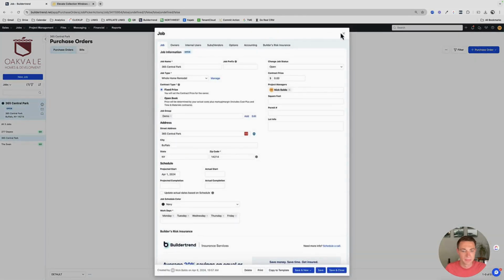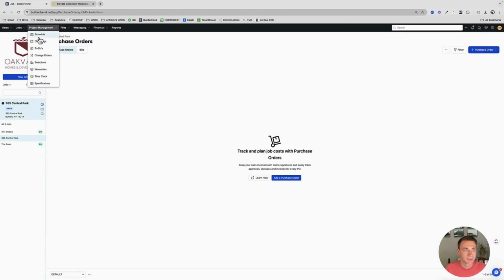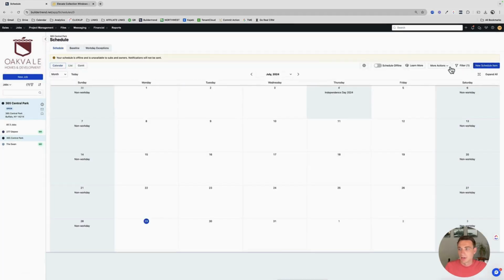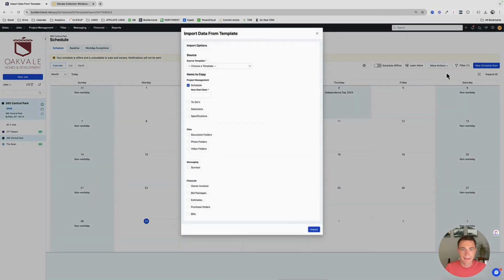is, well, we can do it a few different ways, and probably the best way would be to go to my schedule and go to import from templates. Okay, I'm going to choose my template here, master project template. Now, because I'm in the schedule zone, that's where it's absolutely going to have me import, but I want to select these other things as well.